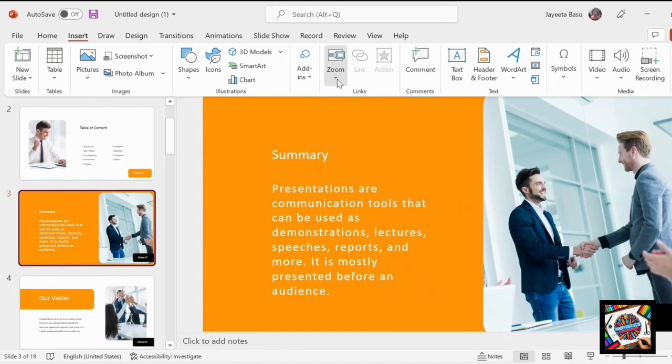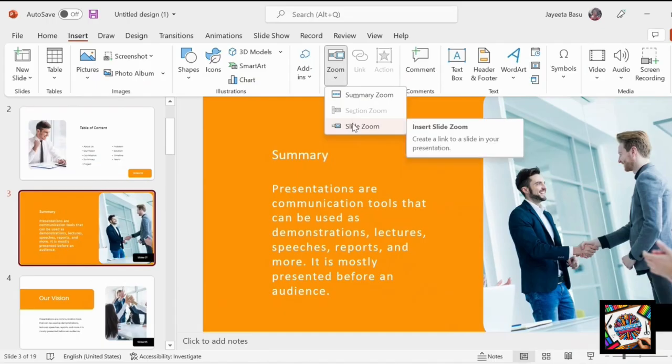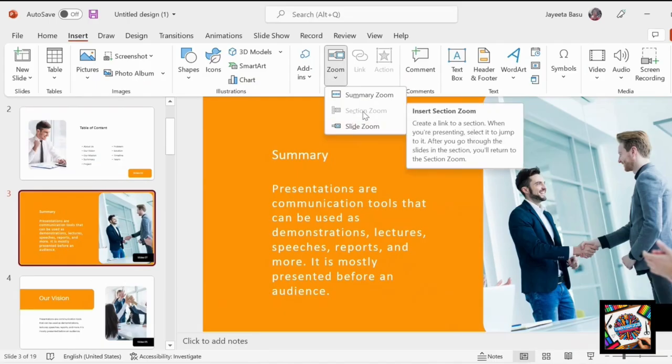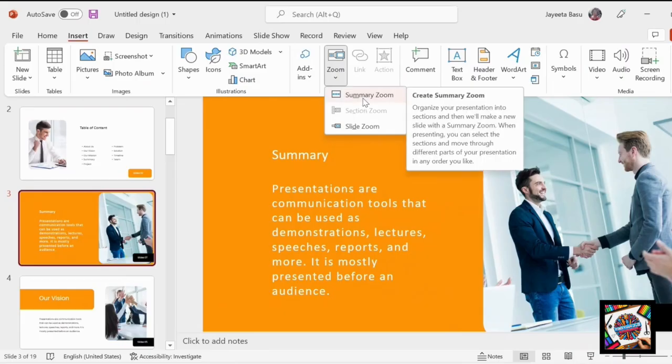Once you click onto the downward arrow, you will see only two sections. First, summary zoom and slide zoom, which you can avail. The section zoom is not available right now, but we will also use that. So what is a summary zoom? It organizes your presentation into sections, and then we can make a new slide with a summary zoom. So let's see how we do it.